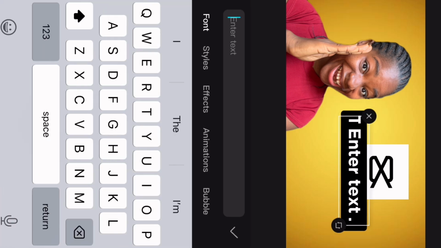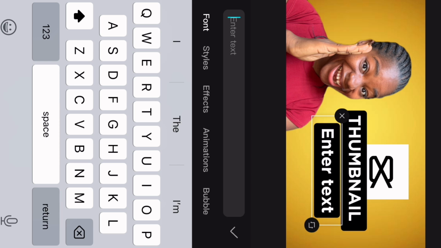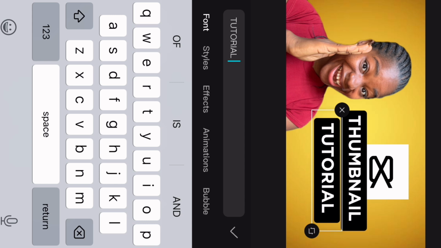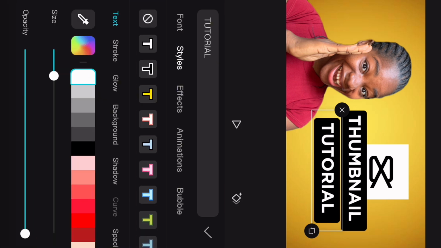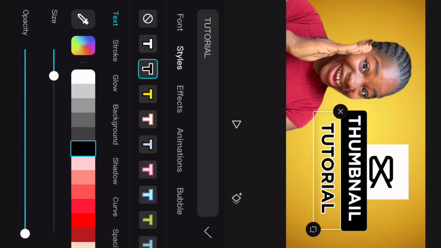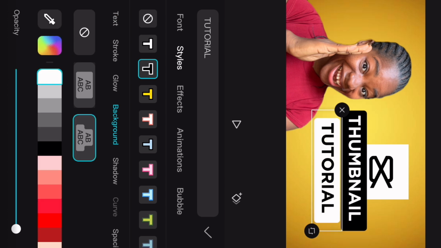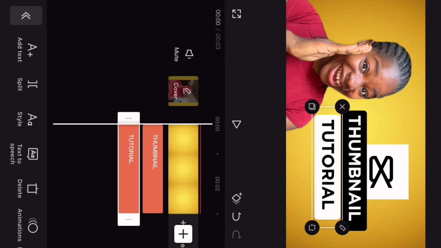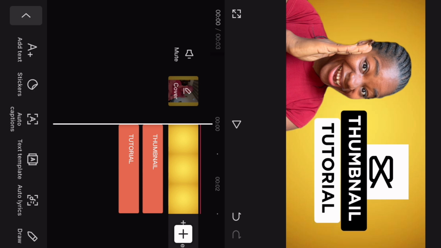So I just adjusted the Capcut logo to be in the middle because I think it looks better there. So now with that said, let's go back to our text. Now go back to the text icon, click on add text, go ahead and type in your text. Click on style, choose the style you want, then click on background, choose the background you want, then to font. Now that is it for text.